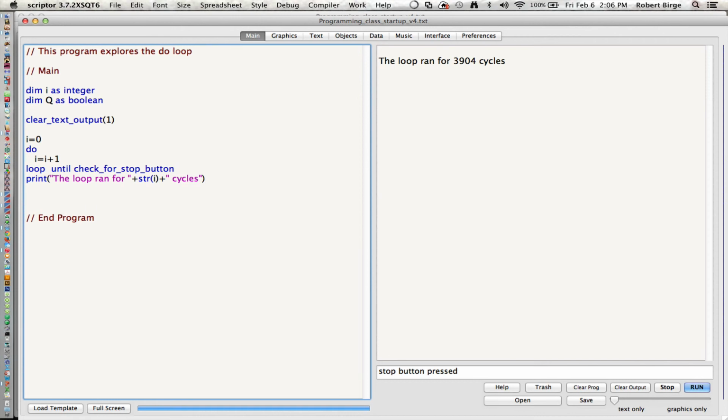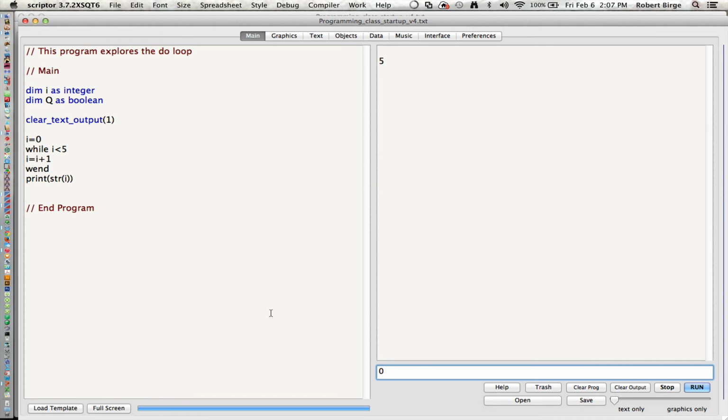Let's explore the while wend loop. It is actually quite similar and not very often used. It's a holdback from the early days of BASIC, where the goal was to make every statement make sense grammatically. So while I is less than 5, I equals I plus 5, wend, and we'll print out the value of I at the end, and what we'll find, of course, is five.